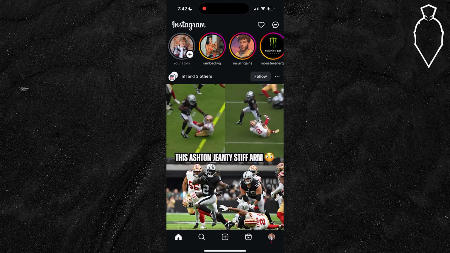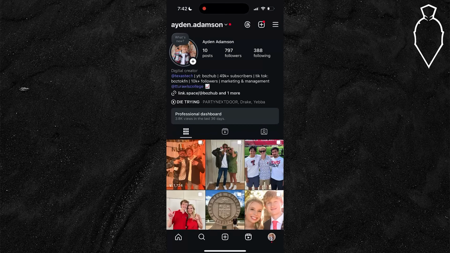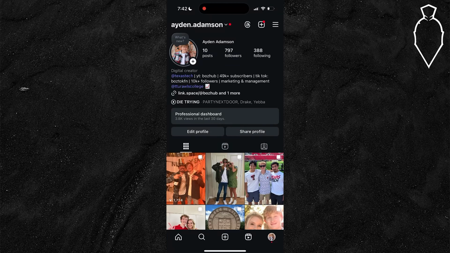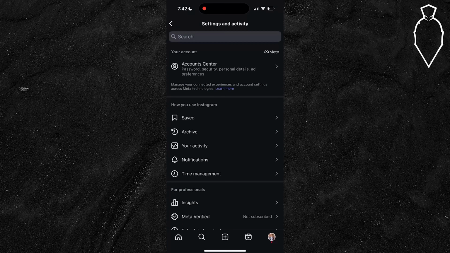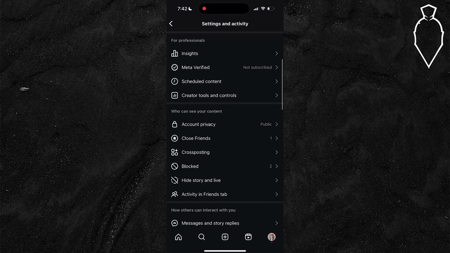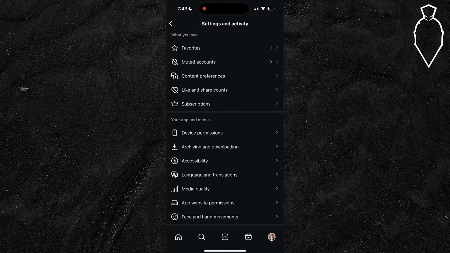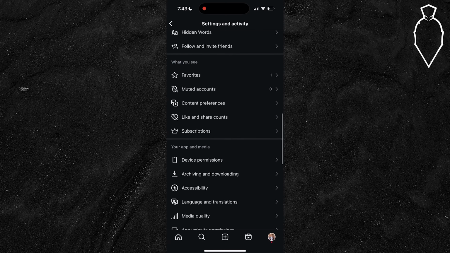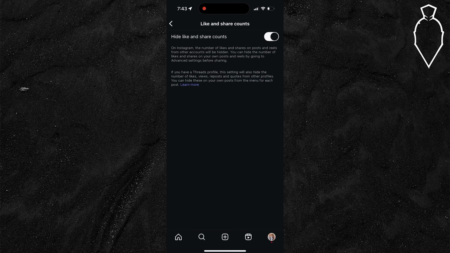Now for the first method, you're going to want to go ahead and go to your profile page by clicking on the profile icon in the bottom right corner and then select the three lines up in the very top right. From here, go ahead and scroll down until you find the section that does say hide likes and share counts. This is going to be this section right here with the likes and share counts under the what you see category selected. And what you're going to want to do here is just toggle this on, and likes are going to be hidden across Instagram.